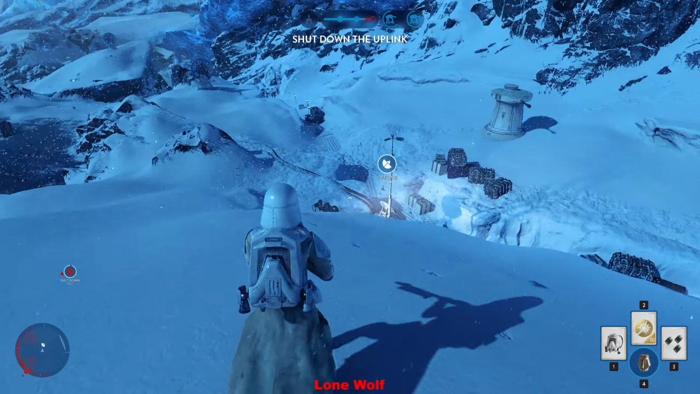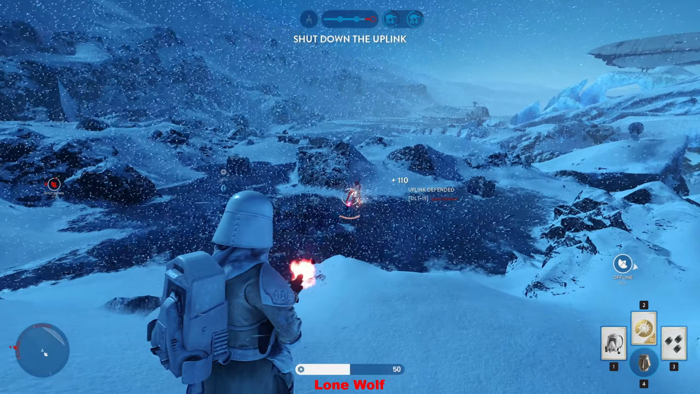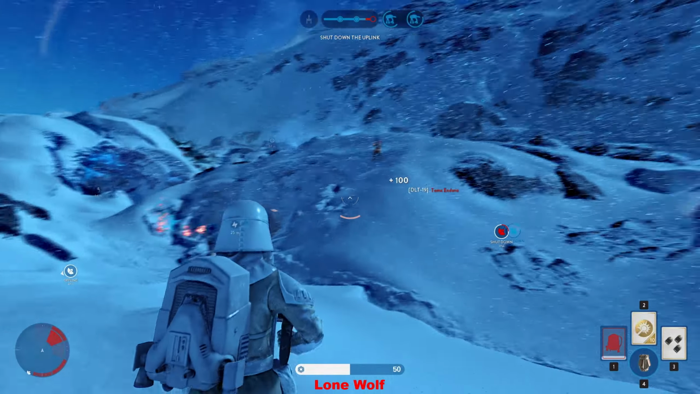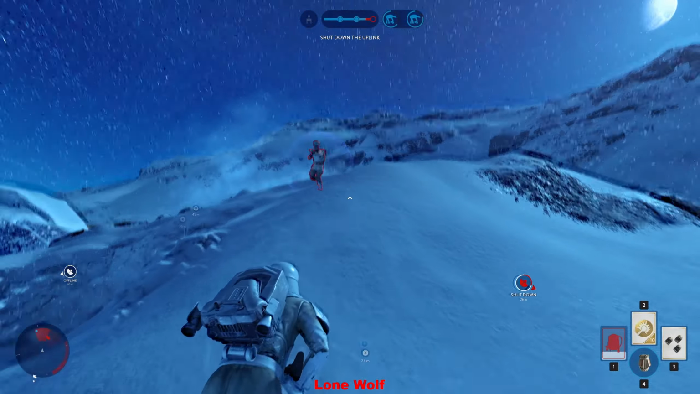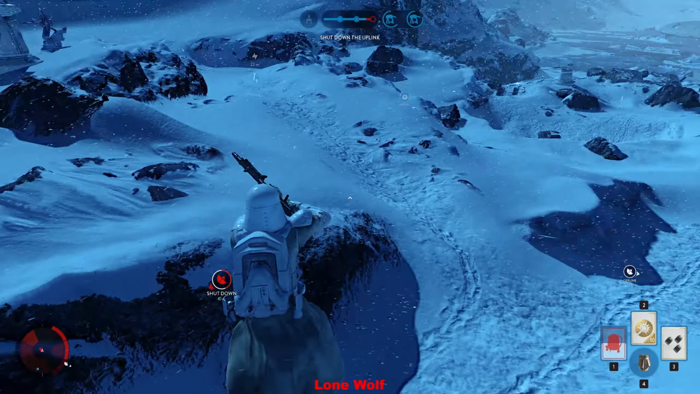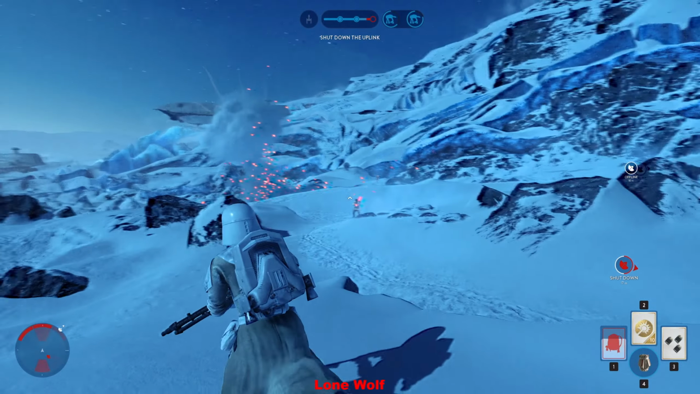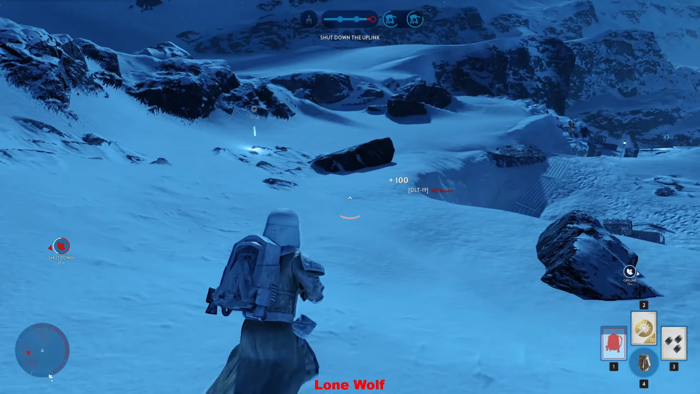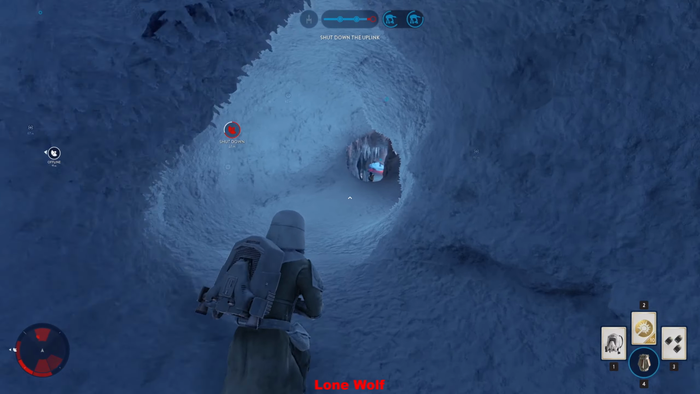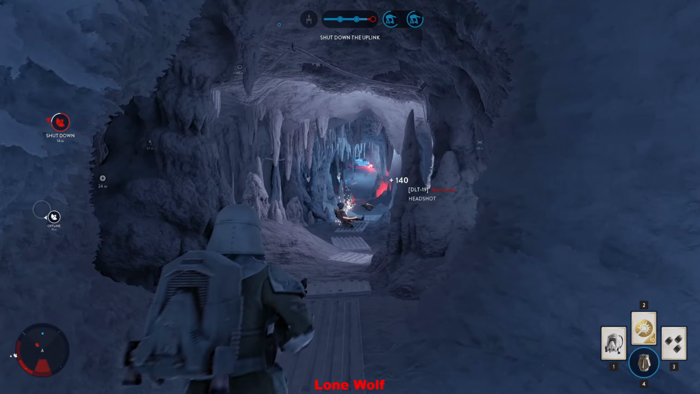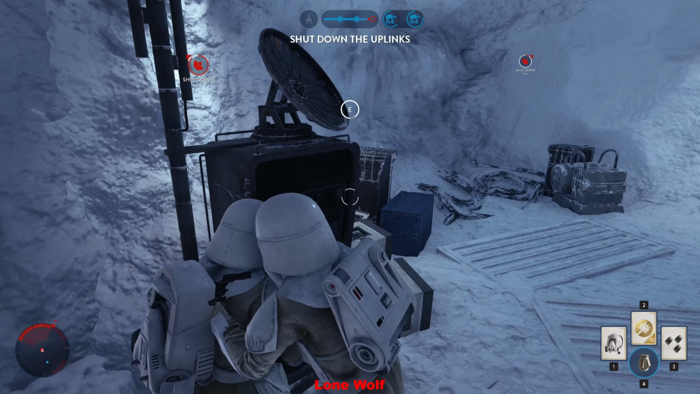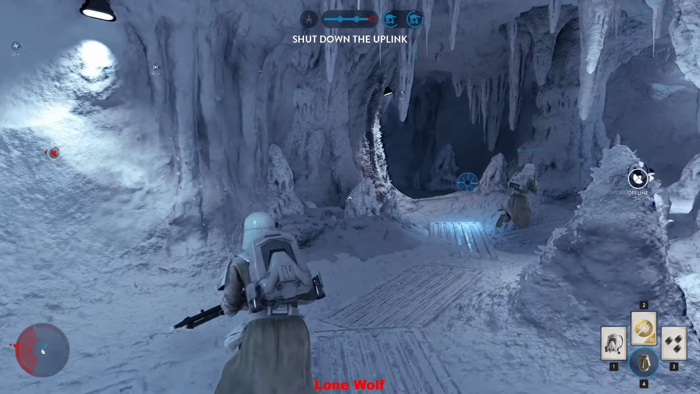Uplink station has been activated by the rebels. We must deactivate it in order to stop the Y-wing attack. Targeting sequence disrupted. Continue the operation as planned.